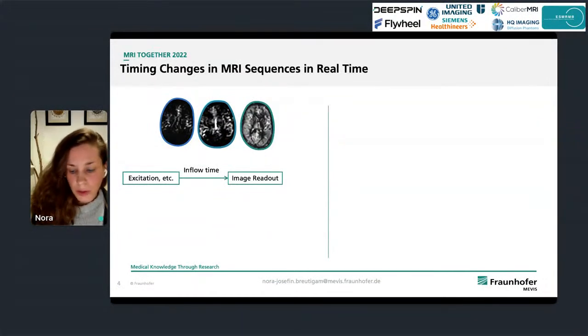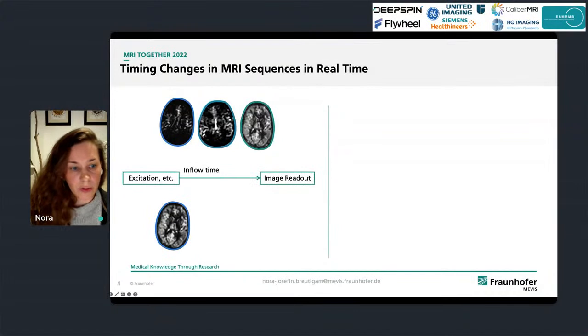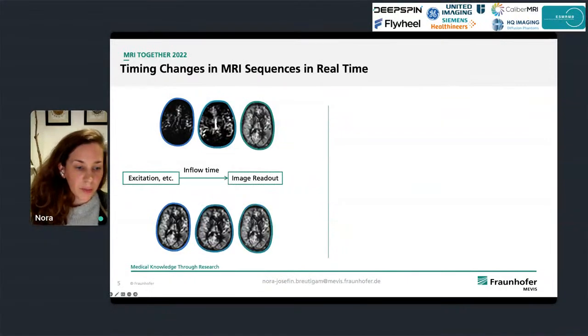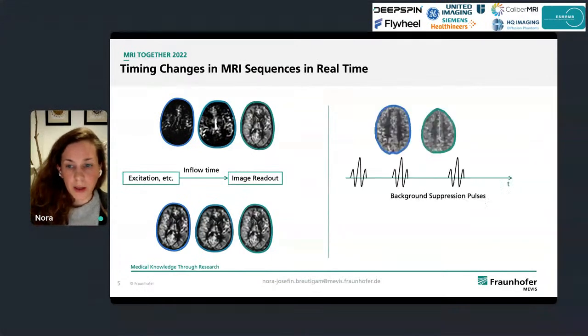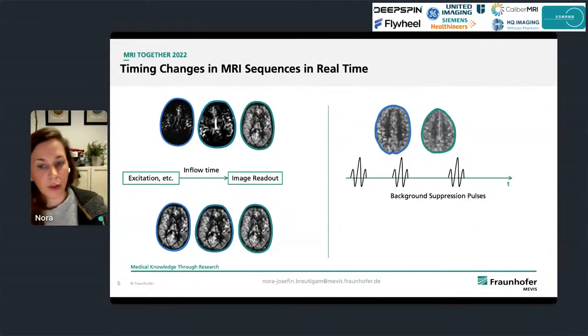So one solution would be to adapt this inflow time in your sequence according to the physiology of your patient. And then you could end up with almost the same images, a very nicely perfused brain, but with different imaging timing. And for perfusion-weighted imaging, the background suppression is also very important.